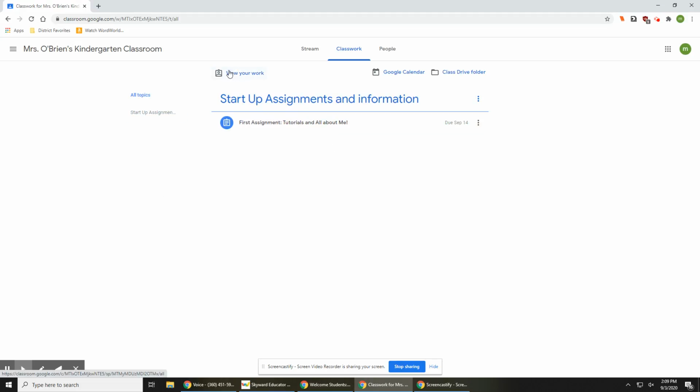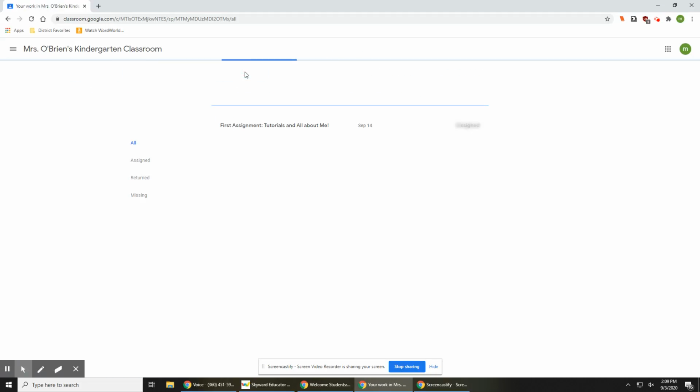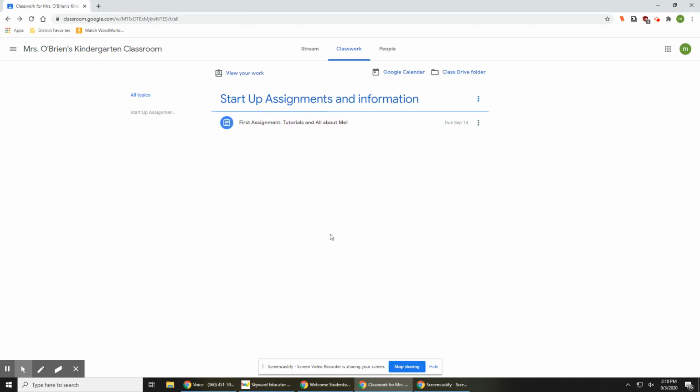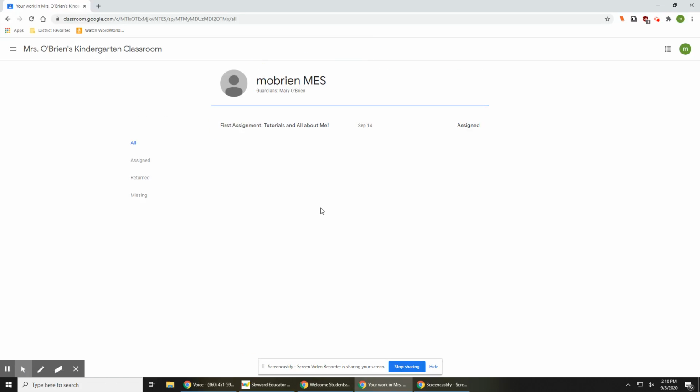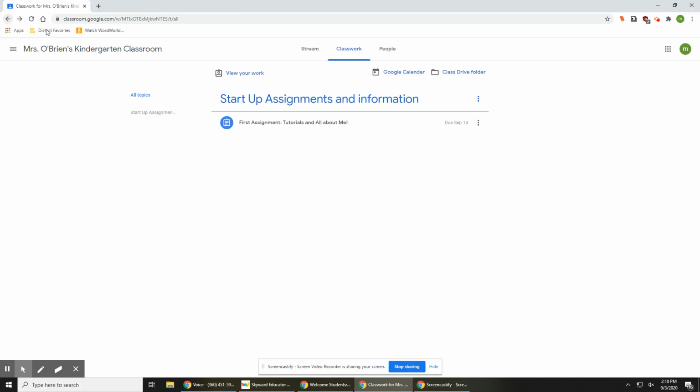So right here, you have your View Your Work tab, which is just your own personal little tab that has all of your assignments, okay? When you go to your classwork tab, it is going to show you all of the assignments, whether you've completed them or not. Viewing your work will let you know exactly what you've completed and what you've not completed, okay?